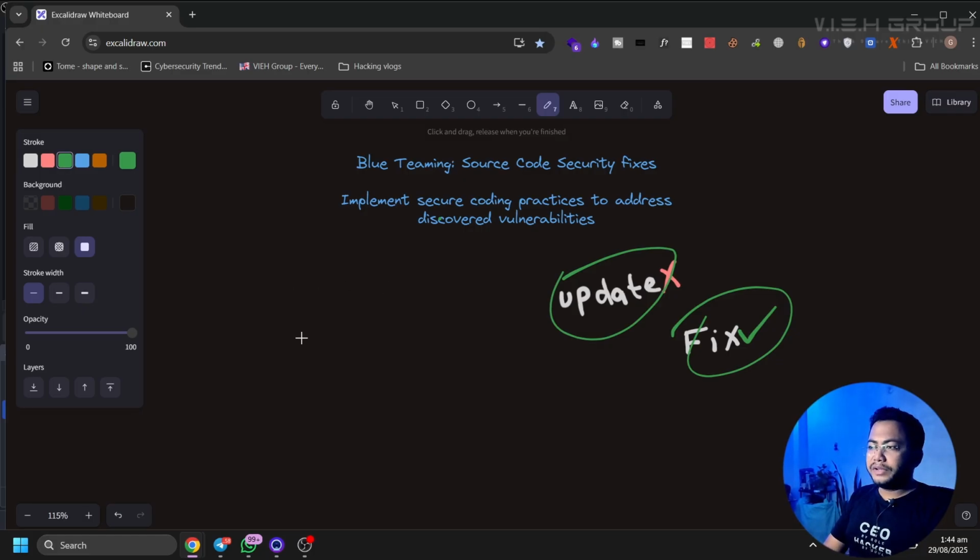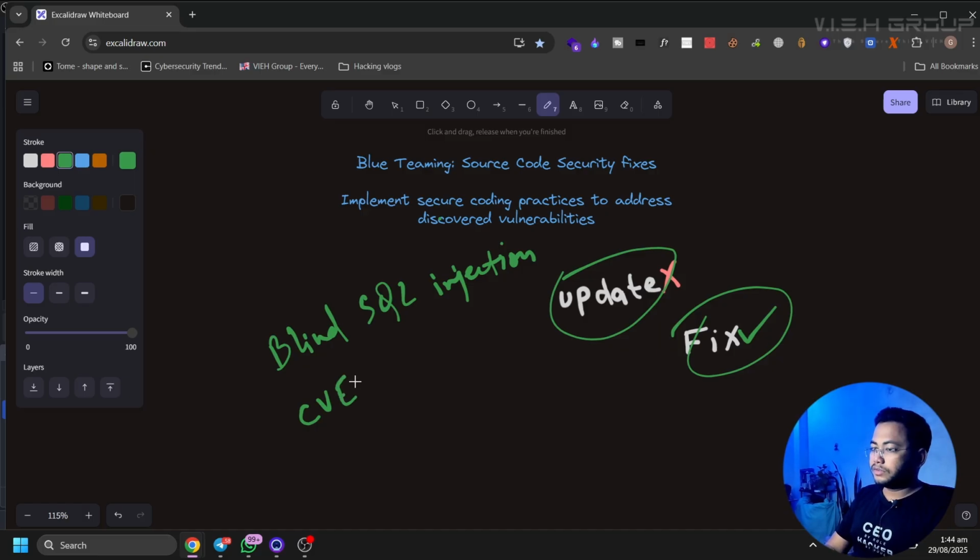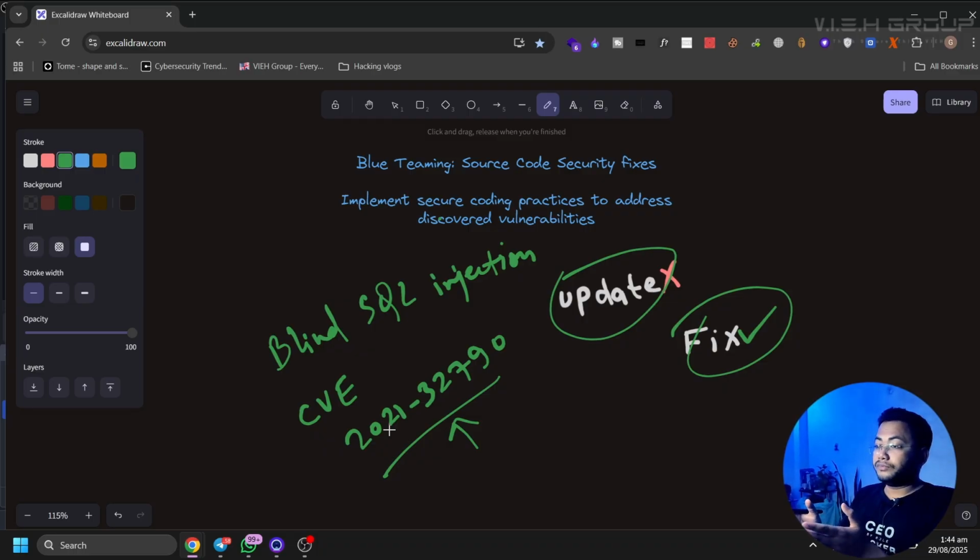Here we are going to fix it. You don't have to do a lot of coding. I'm just going to give you a trick for how to fix code, how to patch the vulnerability in the source manually. There was a vulnerability called blind SQL injection that we found in the WooCommerce website. I hope you remember the CVE. This CVE was 2021-32790, and this is what we need to patch. If you are a fresher, this is for freshers as well. You don't know how to fix it, but here's a trick I'll tell you.